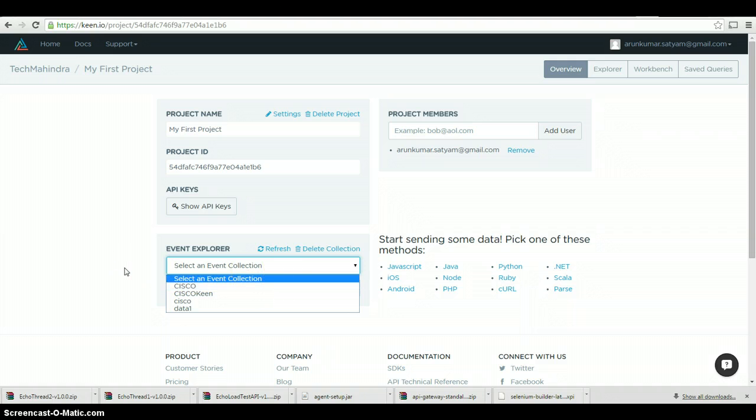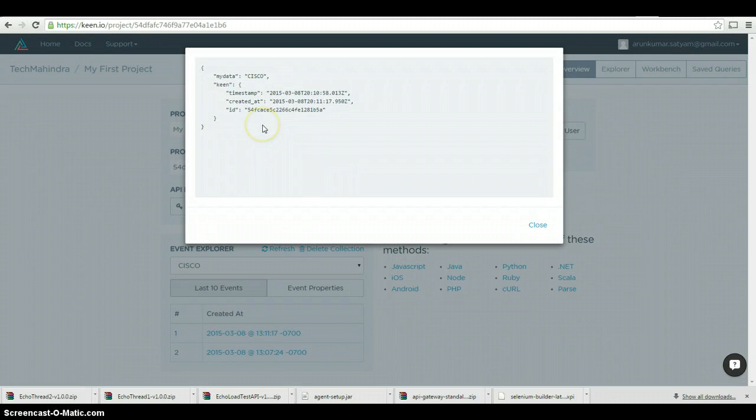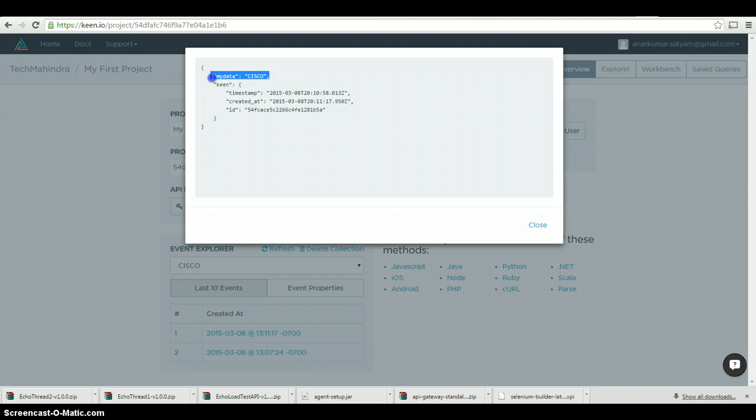What I will be doing is creating a collection and sending events into that collection, and I want to see all the events that are being logged inside that collection. I need to select it, and let's say last 10 events, so I can see here the events that are created. If I click on one of the events, I get the detail of the payload or data which I have sent in that event. By default, Keen will carry fields like timestamp, created at, ID, things like that. And this is a payload which I have already sent.